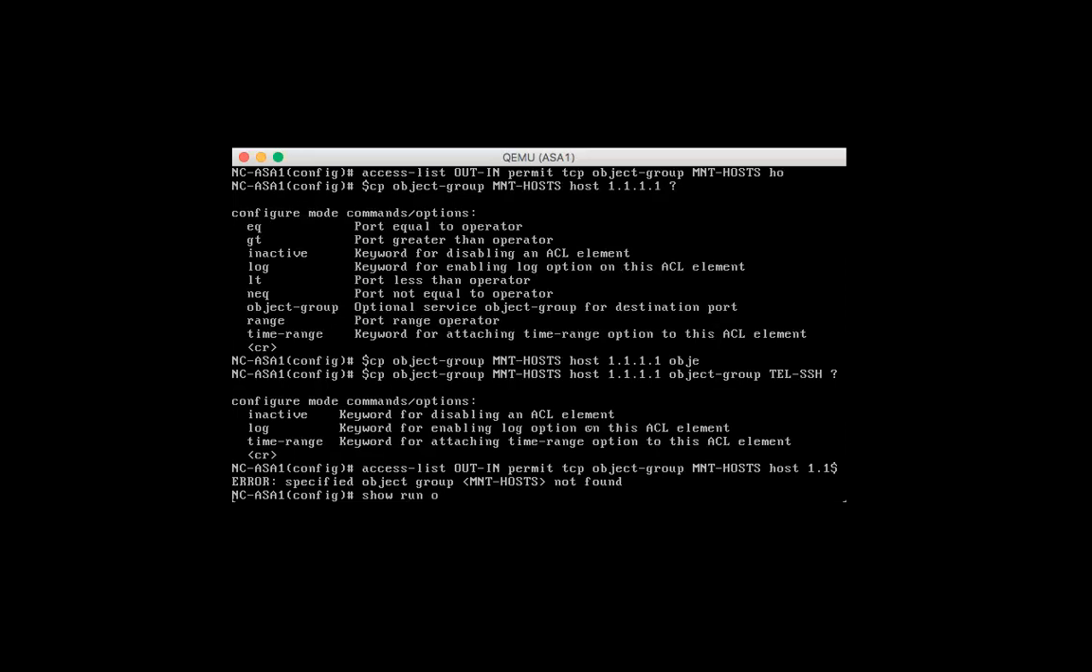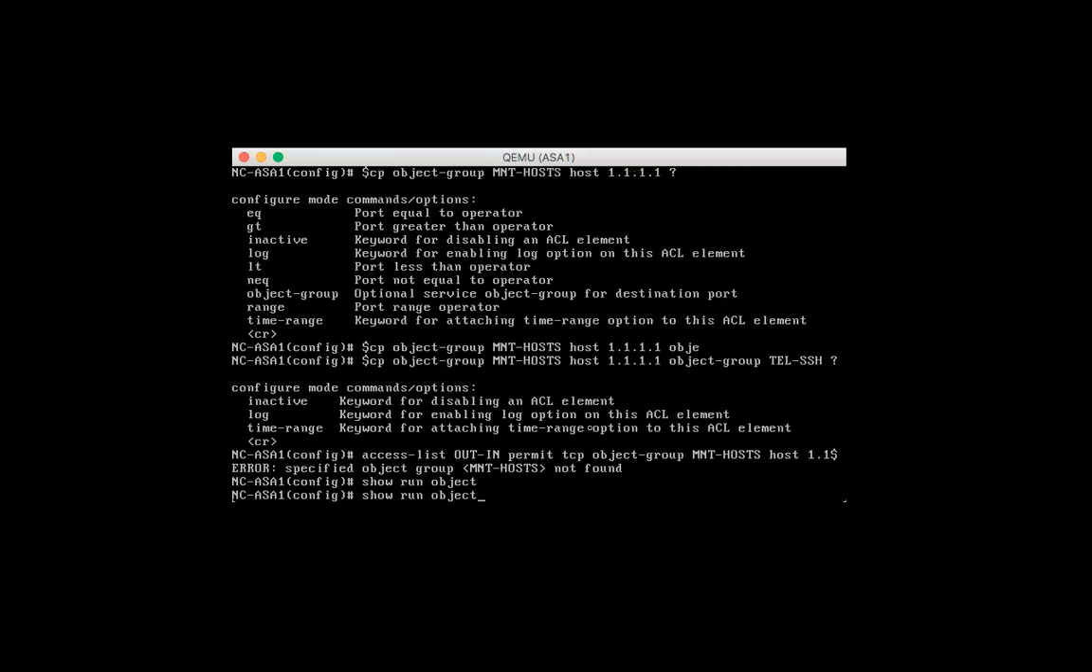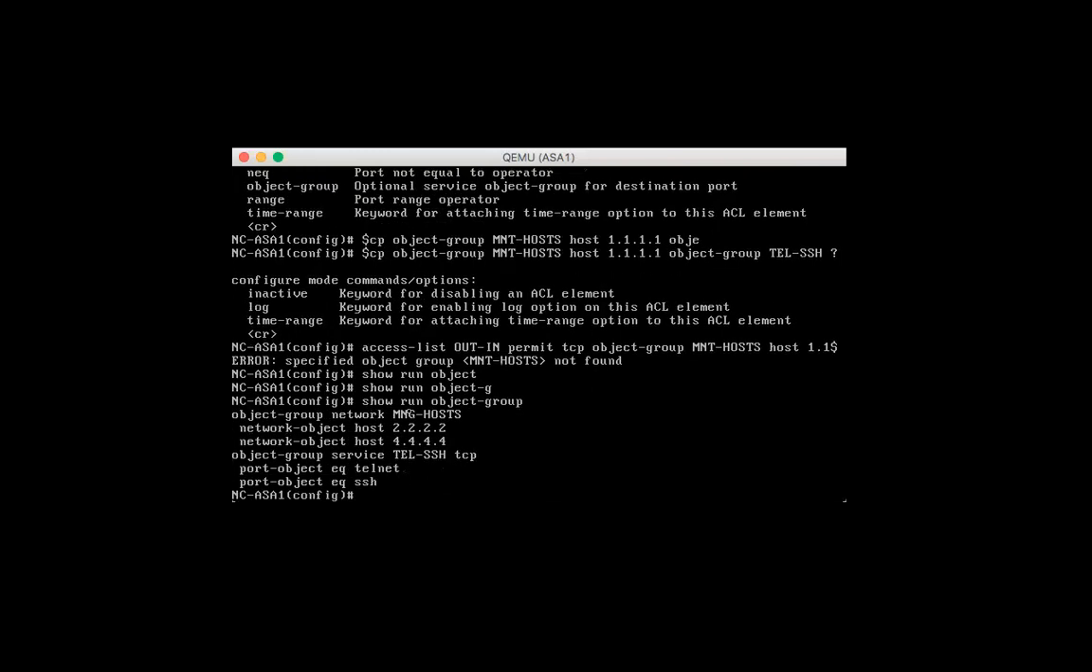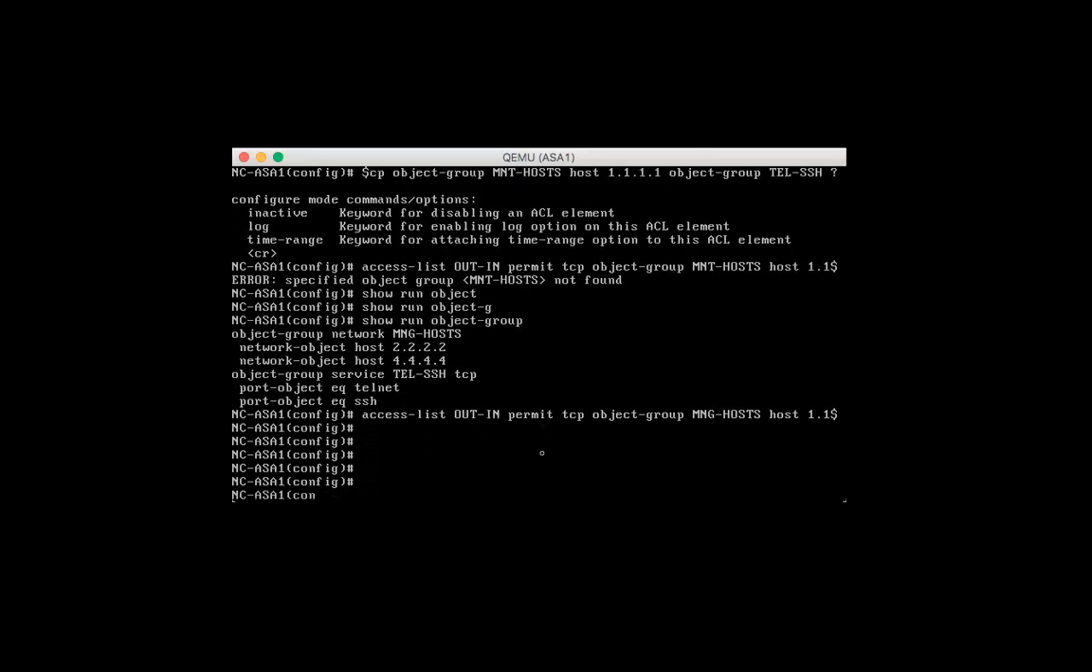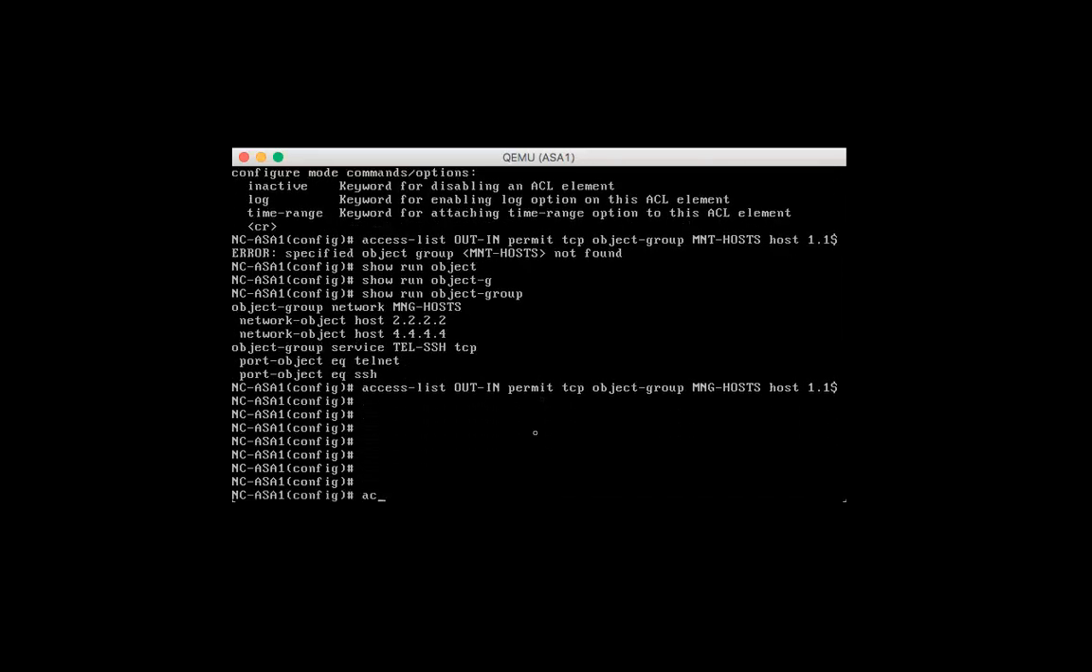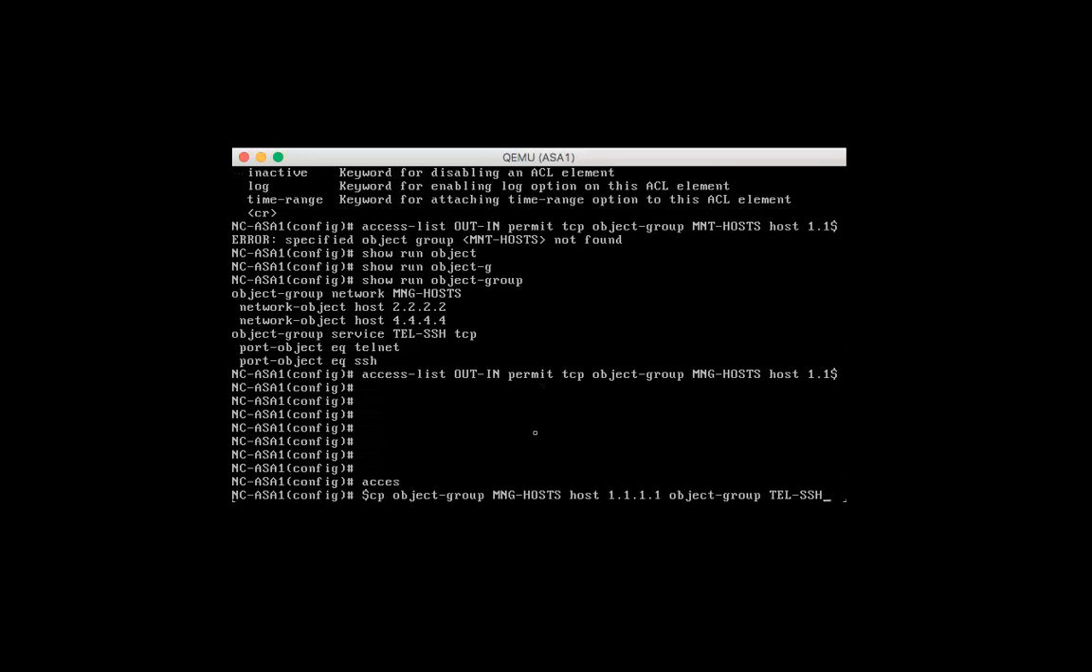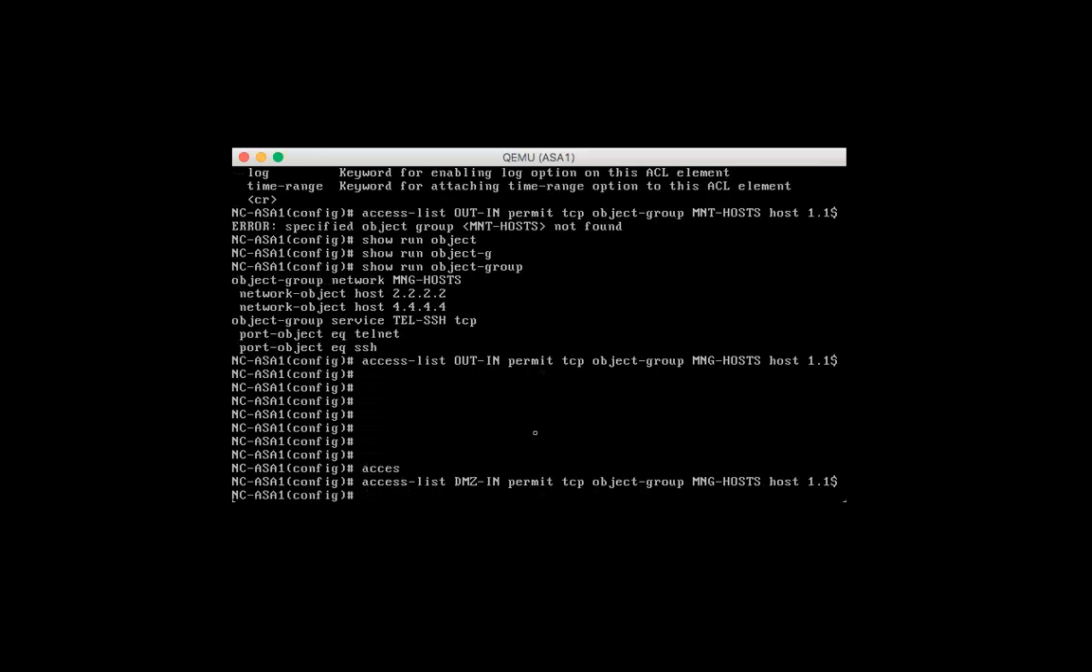Show run, and then object group. No worries. We'll check over here. So it is MNG host. It's my mistake. So MNG. All right. So out and in one direction was there. Now I'll create another access list. Similar, everything is going to be same, but this time the source will be the access list. I'm going to map under the DMZ in. DMZ and in. All right.